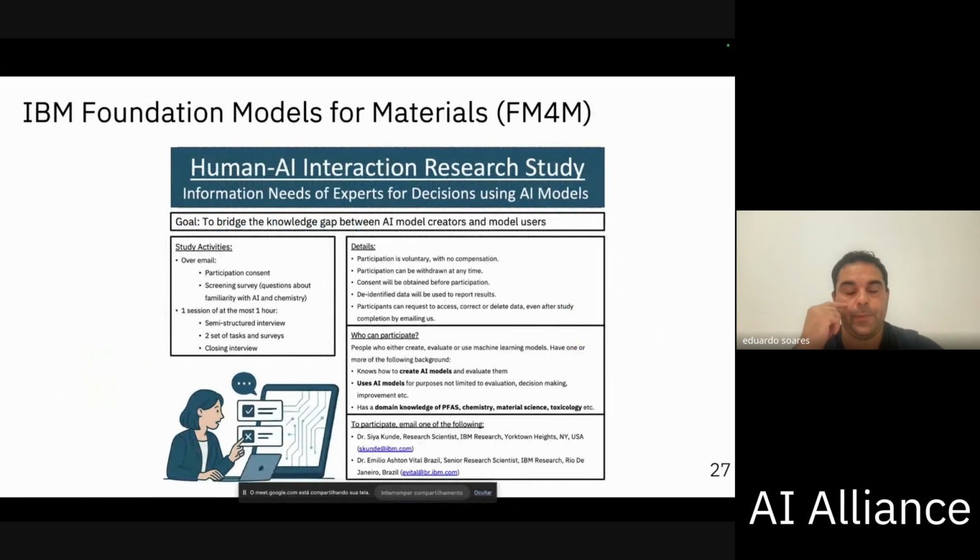Another thing is that we also want to understand this interaction about human and AI. So how can we construct models that are really useful for the experts? So we don't want just to build models. We want to build models that are really useful, that really attend to the needs of the experts. So here, if you wanted to participate in this research, please, you can contact Dr. Siakande or Dr. Emilio, and join this really interesting research.